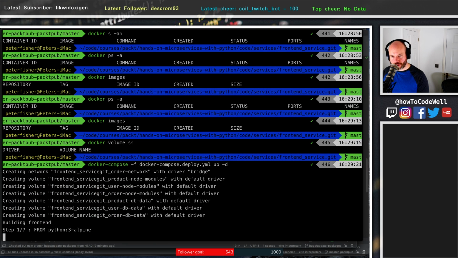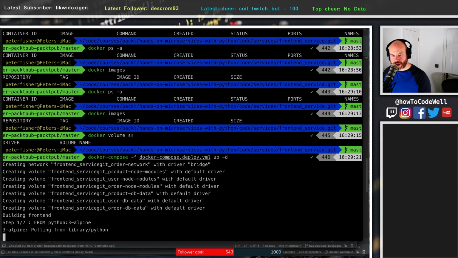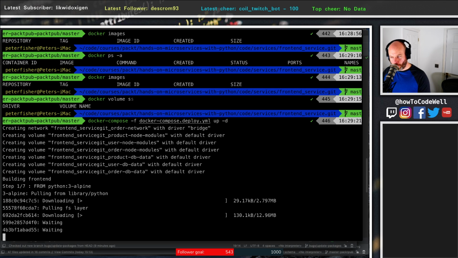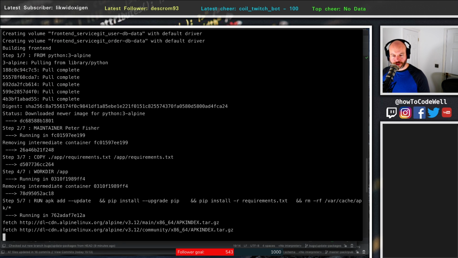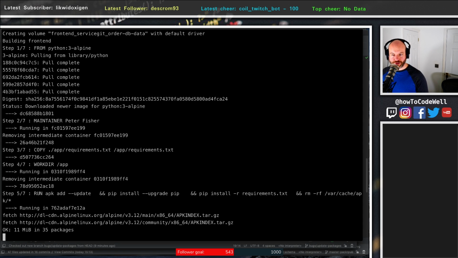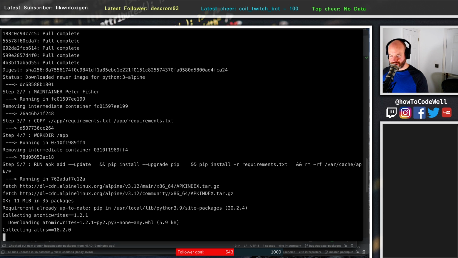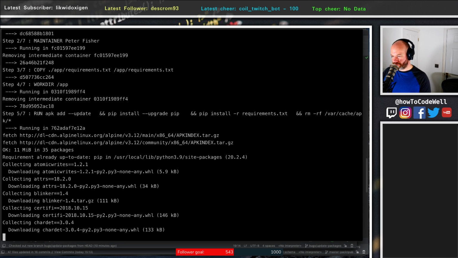Now this is going to create all the volumes, and then it's going to pull down all of the images one by one. It's obviously going to cache a lot of images because Python 3 is used in all of these places, and also MySQL. This will take a bit of time, but once this is up, it should be a case of just going to that URL or IP address and seeing all of the services up and running. Fingers crossed.